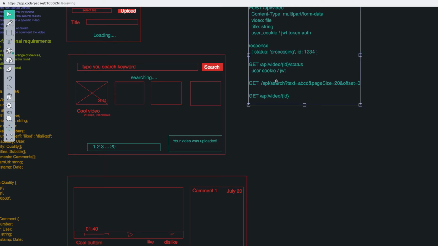So what do we need in terms of API? That's going to be a POST, of course. API video, it's going to be the ID, and it's going to be like. We're going to have the same for dislike.